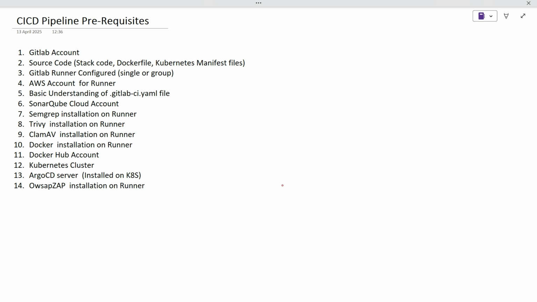The next one is a SonarQube Cloud account. Since we are going to use SonarQube for code quality and code coverage, you should have that account, and you should have Sonar Scanner installed on your runner. And Semgrep for SAST, static application security testing. You should have Semgrep installed on your runner.